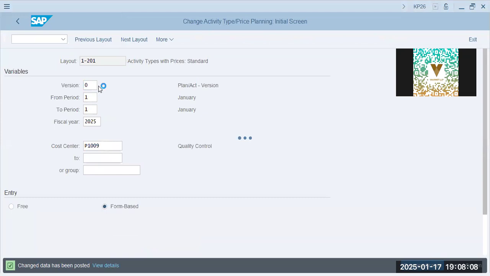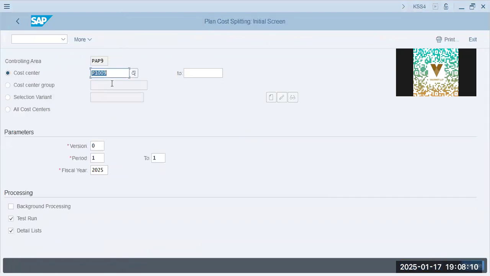Okay, now what we have done, we have planned the activity and the cost in KP06 and KP26. Okay, so activity and plan cost have been entered. Now we have to calculate the prices per cost center. Okay, just a second.